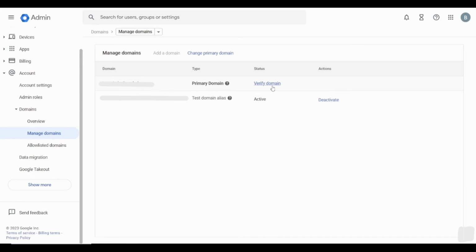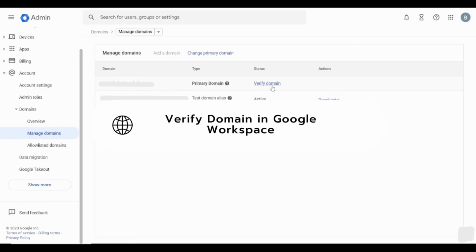Hey guys, today I'm going to show you how to verify your domain in Google Workspace.